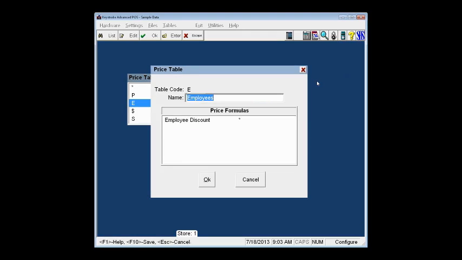We look at the employee price table, and we see we have our code E. Again, this would be an identifier for the type of customer, the employee in this case. And we see that there is a single formula here called employee discount. We see that it has an asterisk associated with it. Let's look more closely at this price formula for employee discount.